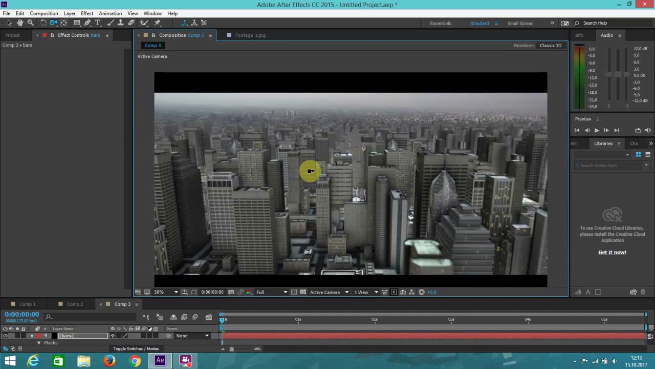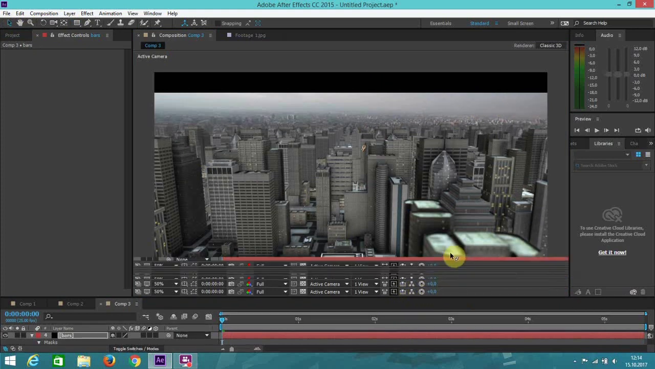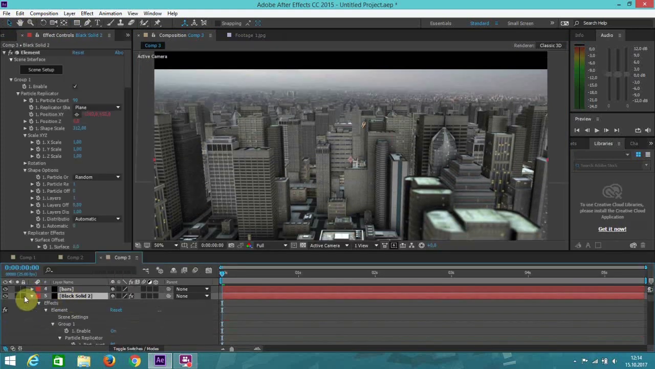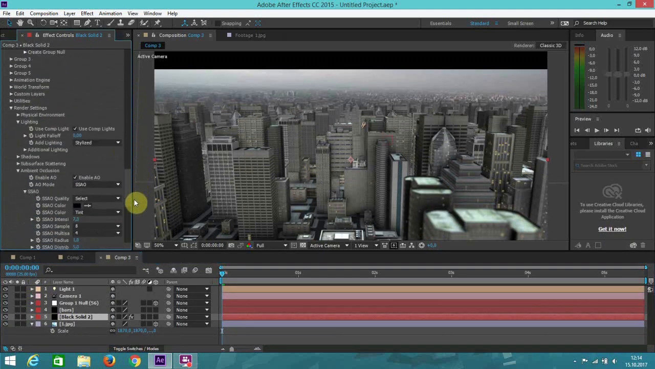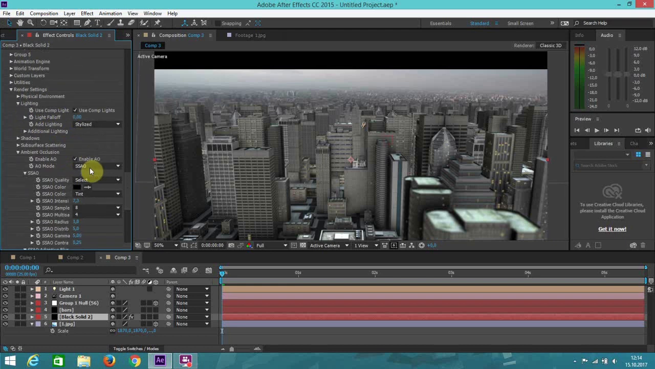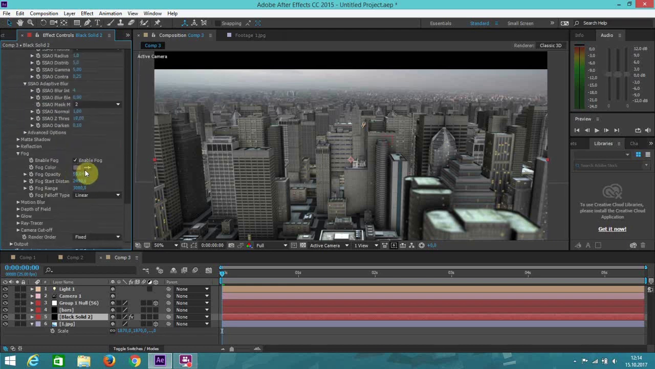Yeah, I just need to mask the end areas a little bit more, maybe with a little bit more fog. So let's go down to our fog settings. There it is, and let's see. Let me try new fog.